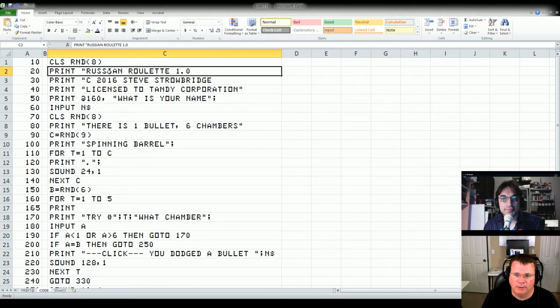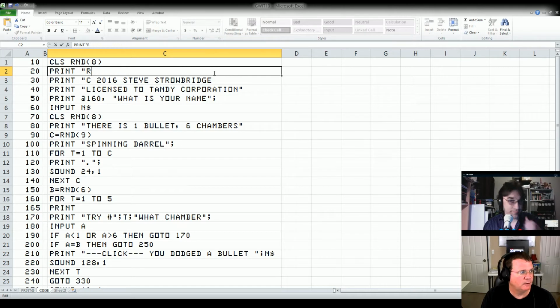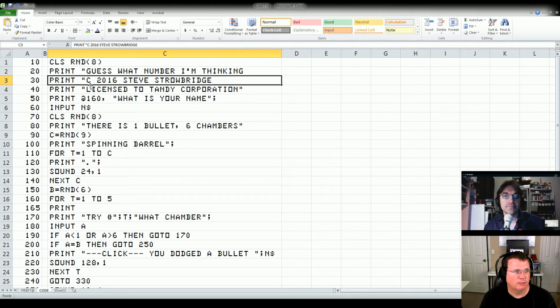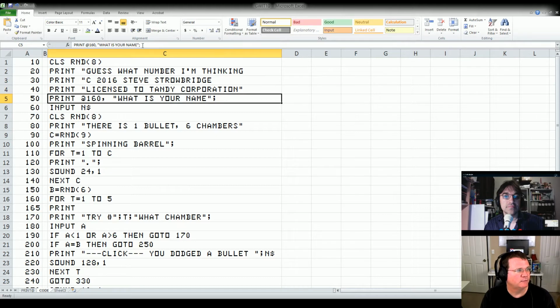So what I'm doing now, again, I'm kind of thinking out loud. I will actually type this back in when we get to the virtual color computer, but this is just me doing my thought process. So instead of it saying Russian Roulette, I'm going to make it say, guess what number I'm thinking. And then here it's going to say copyright 2016 Steve Strobridge. That's my name. Don't wear it out. Licensed to Candy Corporation. What is your name?